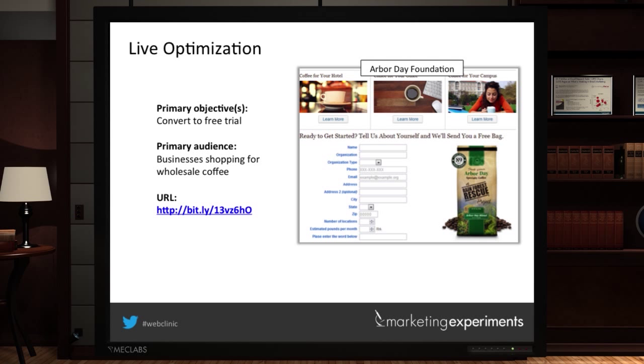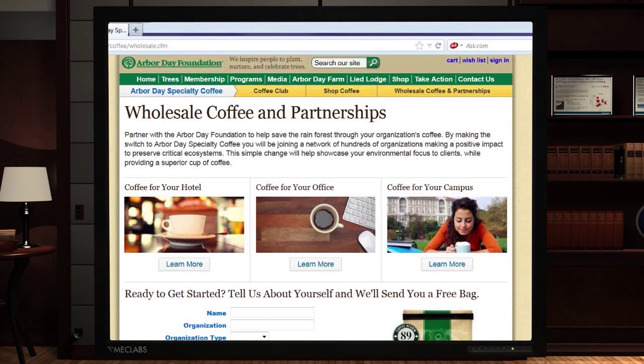Arbor Day Foundation. You can see the actual page here. Wholesale Coffee Partnerships. Now, that's different than the page I have up, so we're going to work with the one I have up unless it scrolls down to that. "Ready to get started? Tell us about yourself and we'll send you a free bag." All right. I would think about the wording of that, number one.